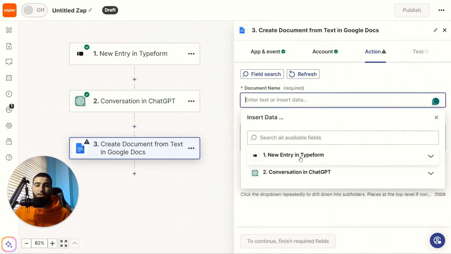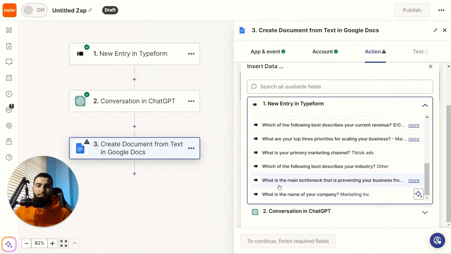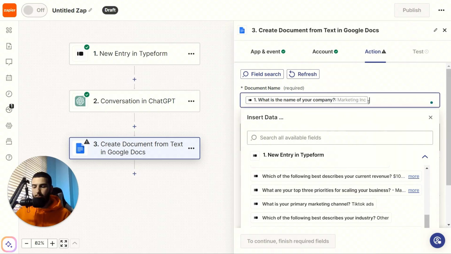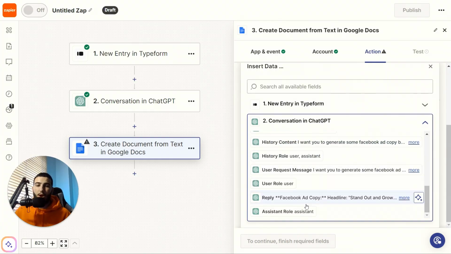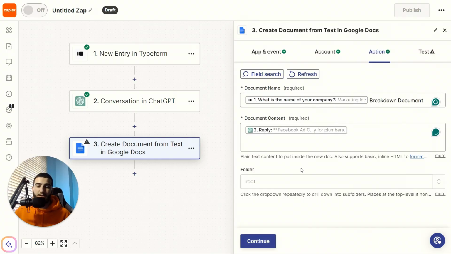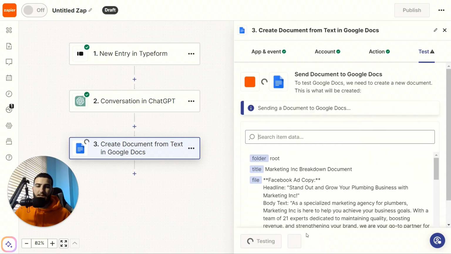Then for document name, I'm going to put their company name, which we can find from their form responses. I'm going to put breakdown document. And then obviously there's a lot you can do with the formatting, but for this example, I'm just going to include the reply and leave it as that. Let's press continue and actually test this step.